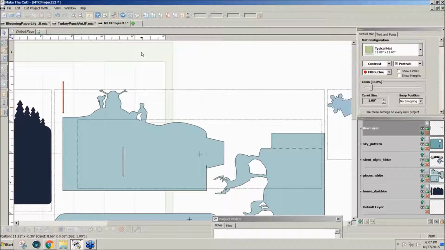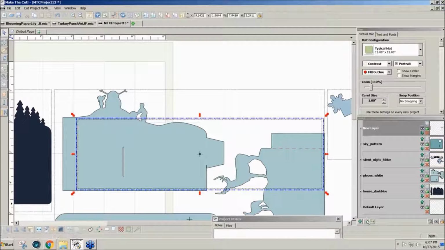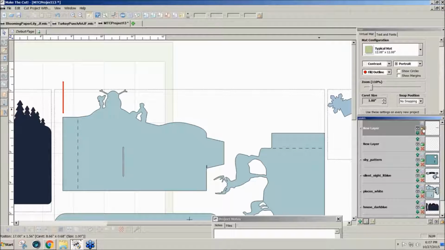So the files that they create always have the dashed lines or score lines on a different layer. So if I were to select these dashed lines and click on the smaller of the two green plus icons at the bottom of the screen, I can send those score lines to the top layer. And then I can click on the green lock to make it gold so that they'll still be there.